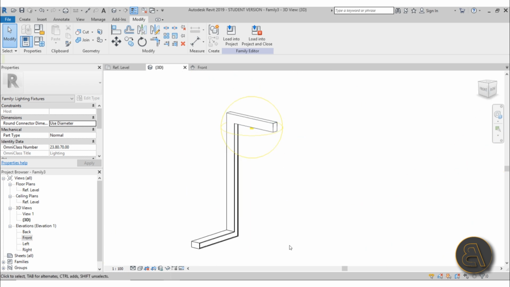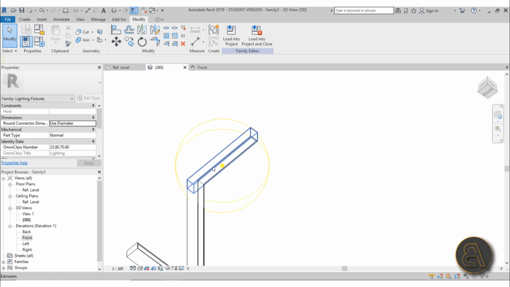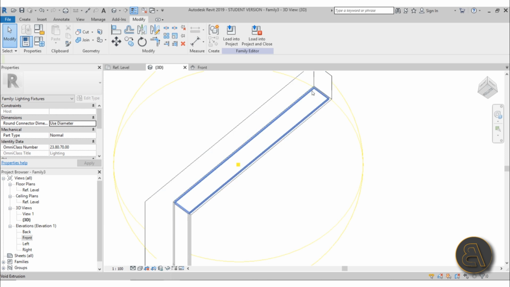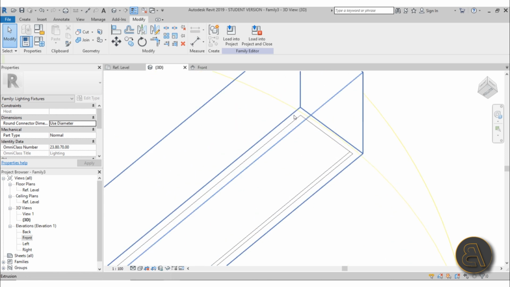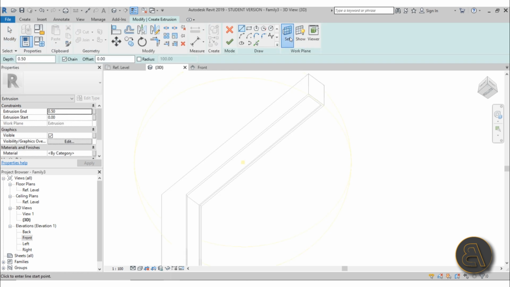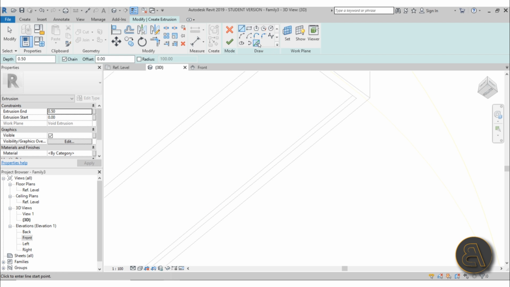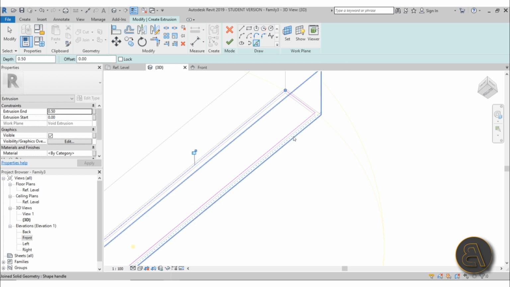Okay, so once we have those, we need to create that diffuser. Now for the diffuser, I want the diffuser to be flush with the outside of this shell, or with this face over here. So for that diffuser, let's just go to create, and let's create another extrusion. So just go here to extrusion, set work plane, pick a plane. Now you can use this exterior plane, or what I like to do is just use this interior one, the one that's actually cut out. And then we can use pick lines and just pick these lines like that.